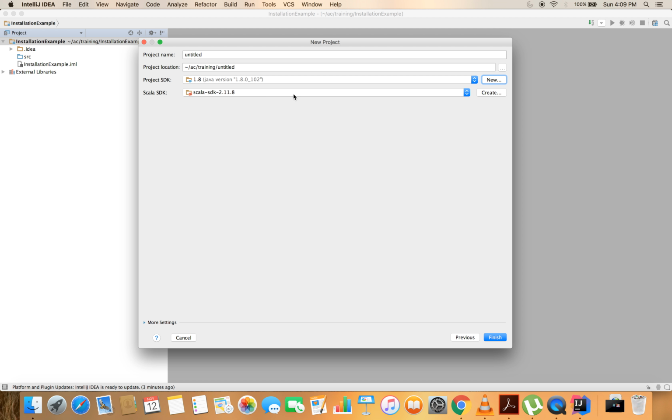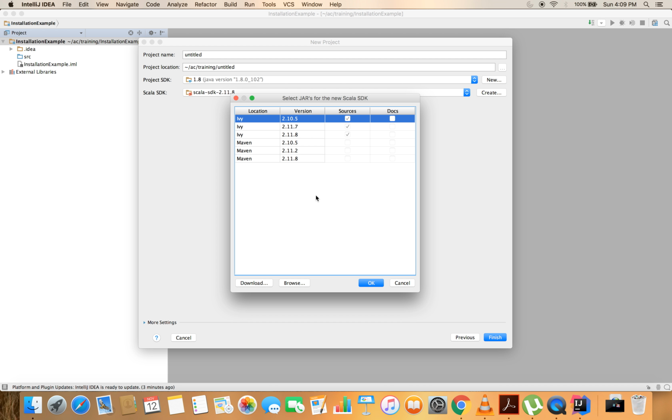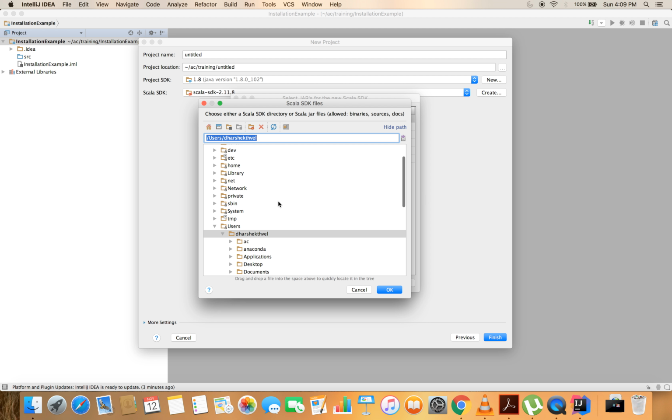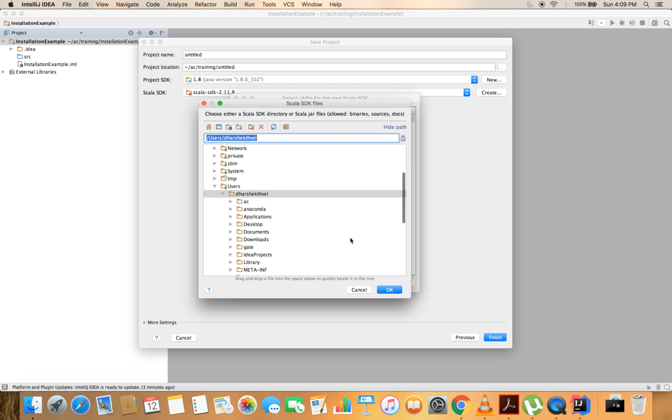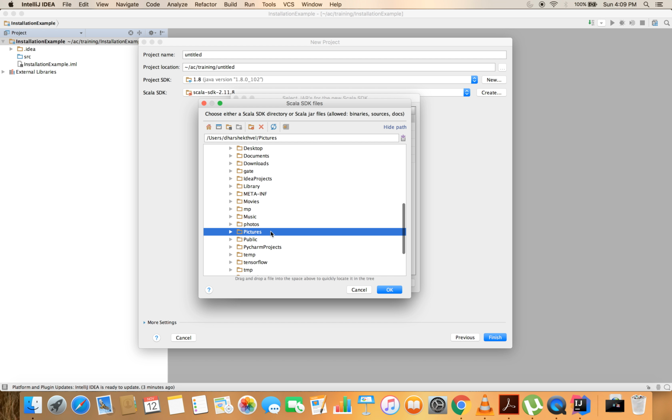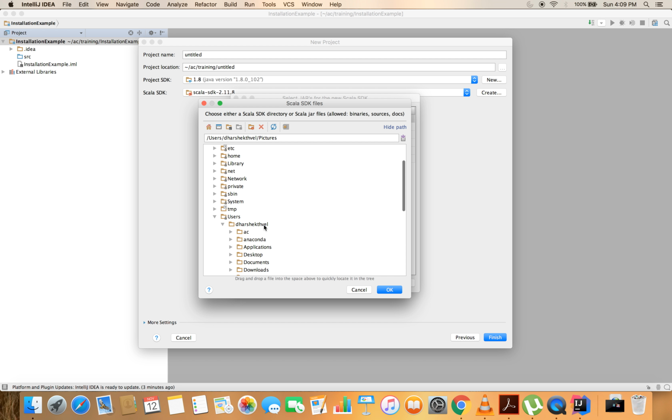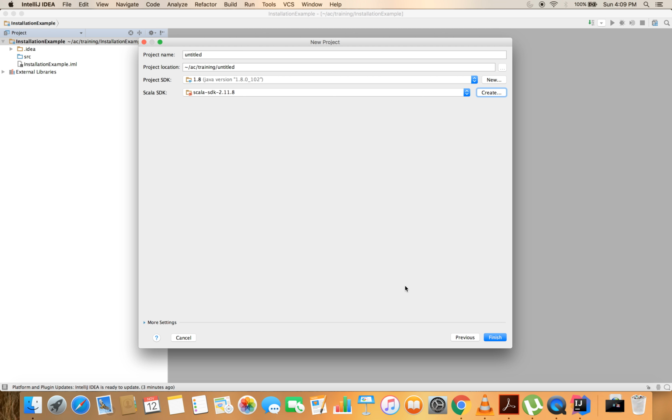Similarly, for tying the Scala SDK with your IntelliJ, choose Create, Browse, wherever you extracted that Scala TGZ file, which I showed you on the web. Choose that root folder. Don't choose any bin or lib or anything. Choose the root folder where you have installed Scala, and give OK. For me, it's already installed, so let me not do anything. Then give a nice name for it.